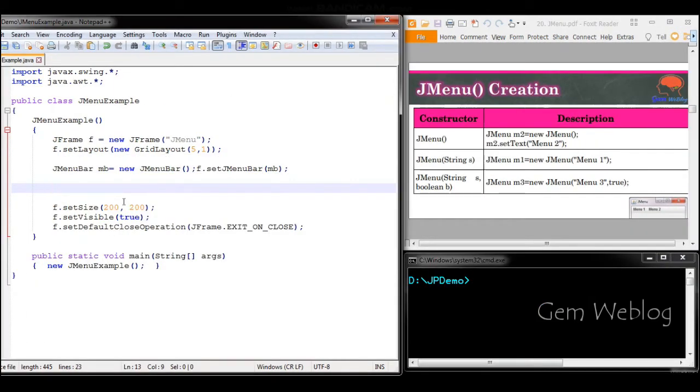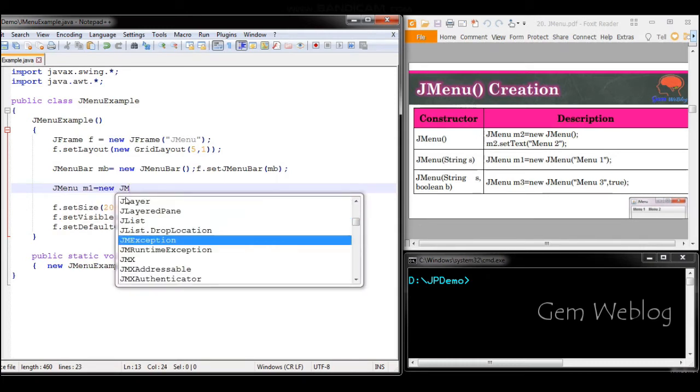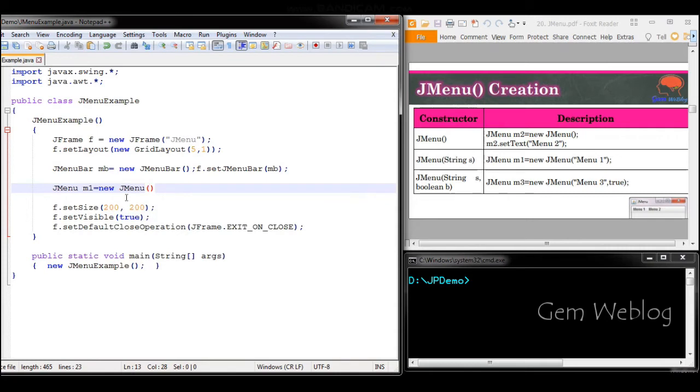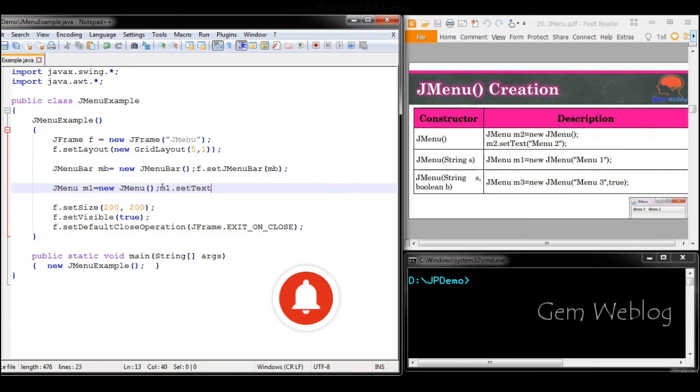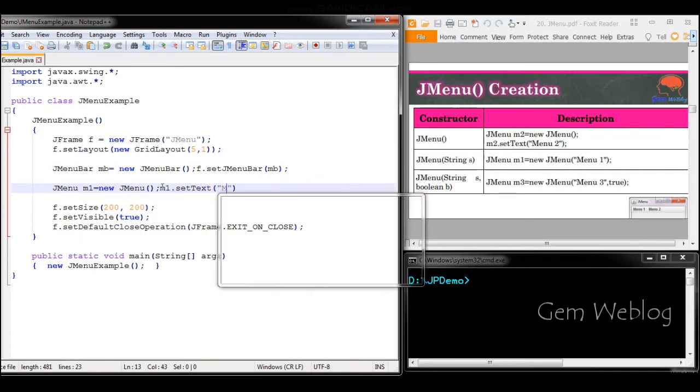Now we will start creating the menu. We are going to create two menus, menu 1 and menu 2. So JMenu M1 equal to new JMenu. We are going to use the first constructor, which receives no argument. In order to set the text on the menu, we are going to use setText. So M1.setText of menu 1.